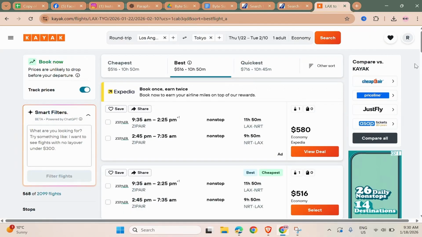Price alert has been set, and whenever the prices change for the flight that you have searched, you'll get a price alert on your email address that you have entered.